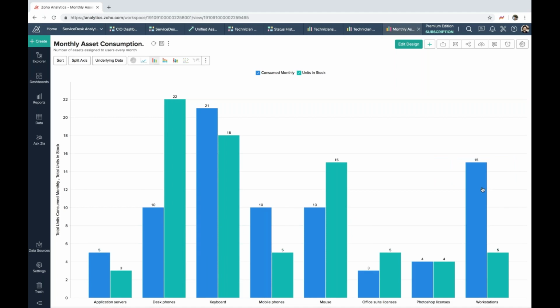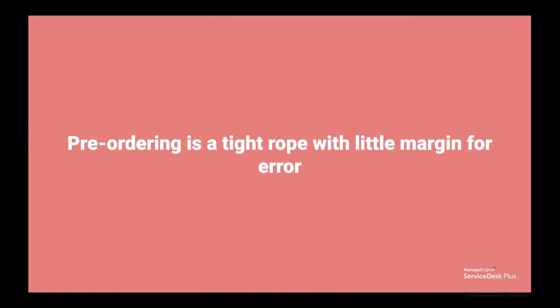Whereas when you look at workstations, I have the monthly consumption at about 15 units, whereas I only have 5 units available in stock, which means I'm going to run out of workstations pretty soon. So using this report, you can judge which assets or what types of assets need to be pre-ordered, and also ensure that you don't order too many of these assets without looking at what is absolutely needed. So those are a couple of examples of how analytics can help you make decisions in your help desk.